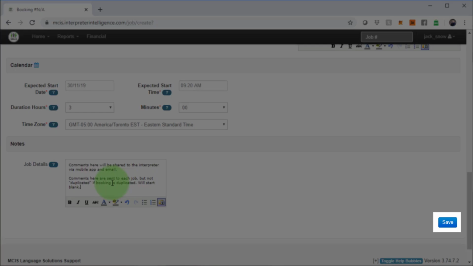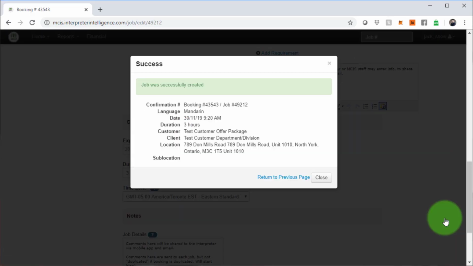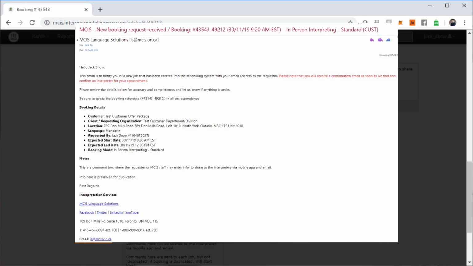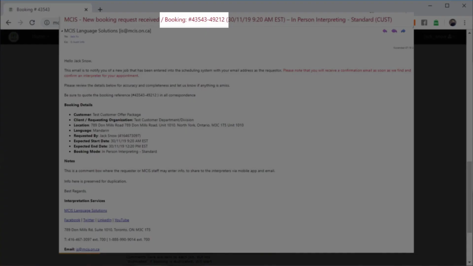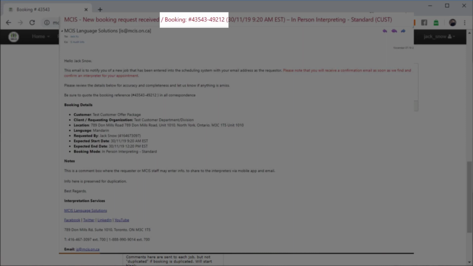When you're finished, click on the blue Save button at the bottom right of the screen. A confirmation email will be sent to you for each created job under this booking, which includes the 5-digit booking number plus the 5-digit job number for each job created.